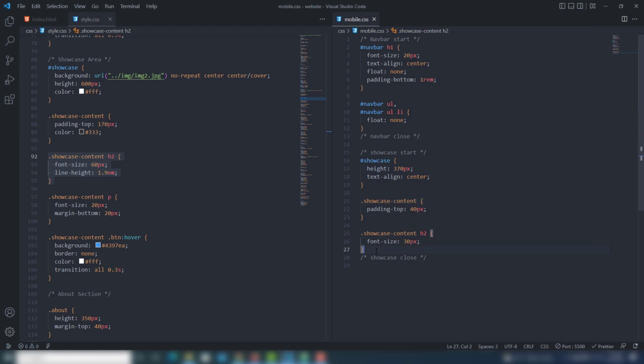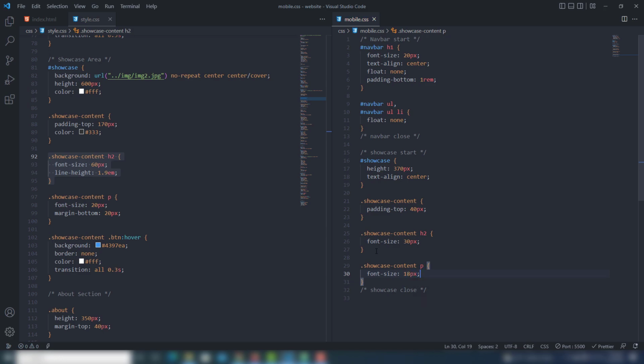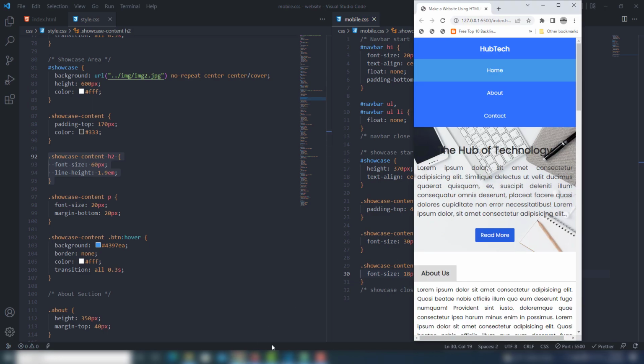Okay, I call dot showcase content. Inside the showcase content have a paragraph tag, so I will change the size. So I'm going to use font size will be 18 pixel. First I'm going to save that. Perfect.